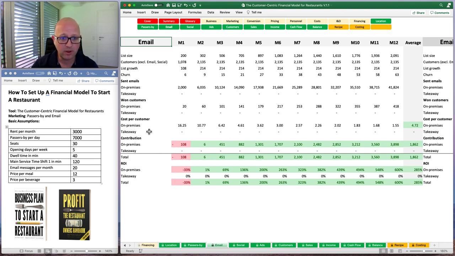And the cost for one customer on premises at the beginning, as long as your list is small, with 200 participants, you pay $16 to get one customer into your restaurant. As the list grows and becomes more and more effective, the cost per customer falls. So you see, in month 12, you only pay $1.55 for one customer instead of $16 at the beginning.